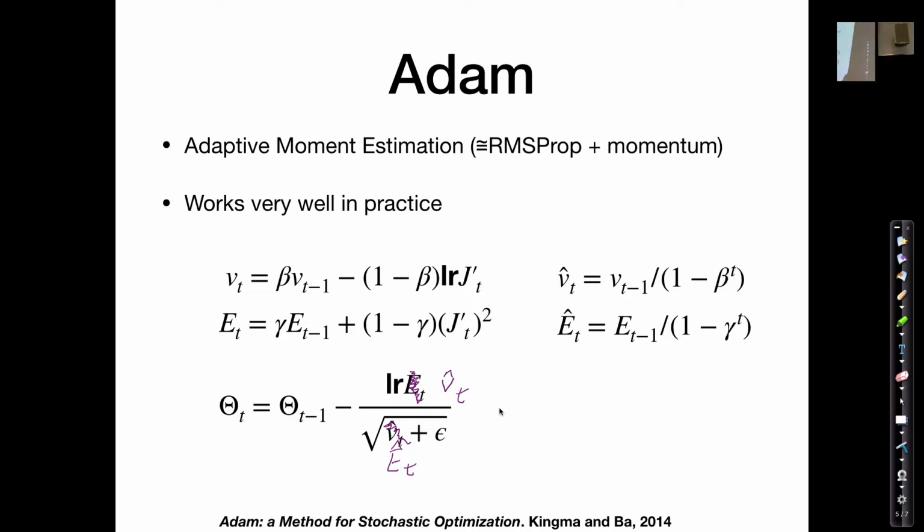So ignoring the velocity, in the RMSProp we had the gradient here, J prime. And now we say we don't want to use the gradient directly. We want to use the velocity, where the gradient has been applied to the velocity. And so that's what we have. So it's learning rate times the velocity over the square root of the weighted sum of squares, so the moving average, plus again some epsilon so we don't divide by 0. So this is very popular.